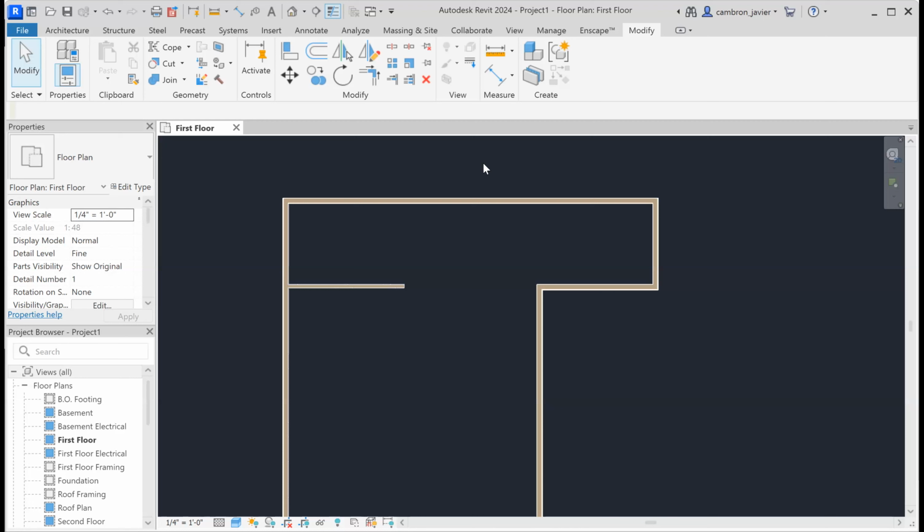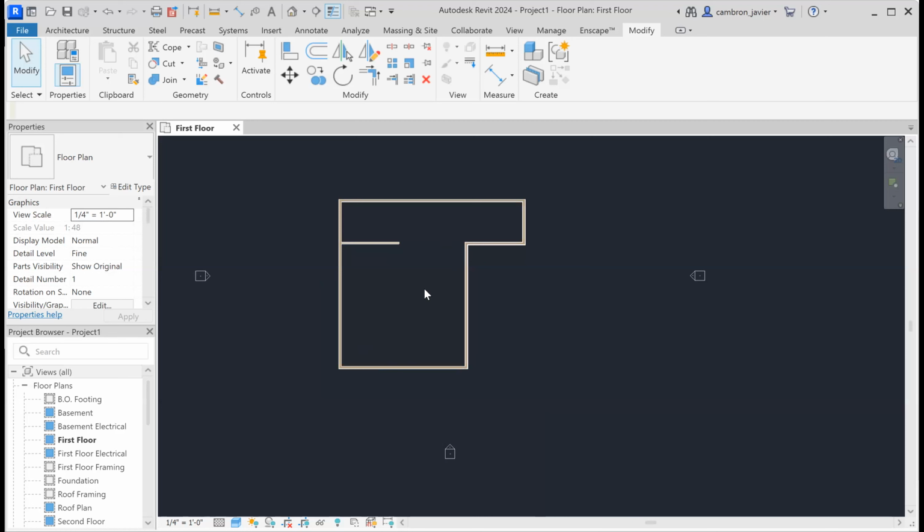But most importantly, what it does is it disrupts your workflow. And so as I'm modeling and as I'm drawing and as I'm going through the floor plan, okay, my eye and my mind are on the floor plan and thinking about what it is I have to do.